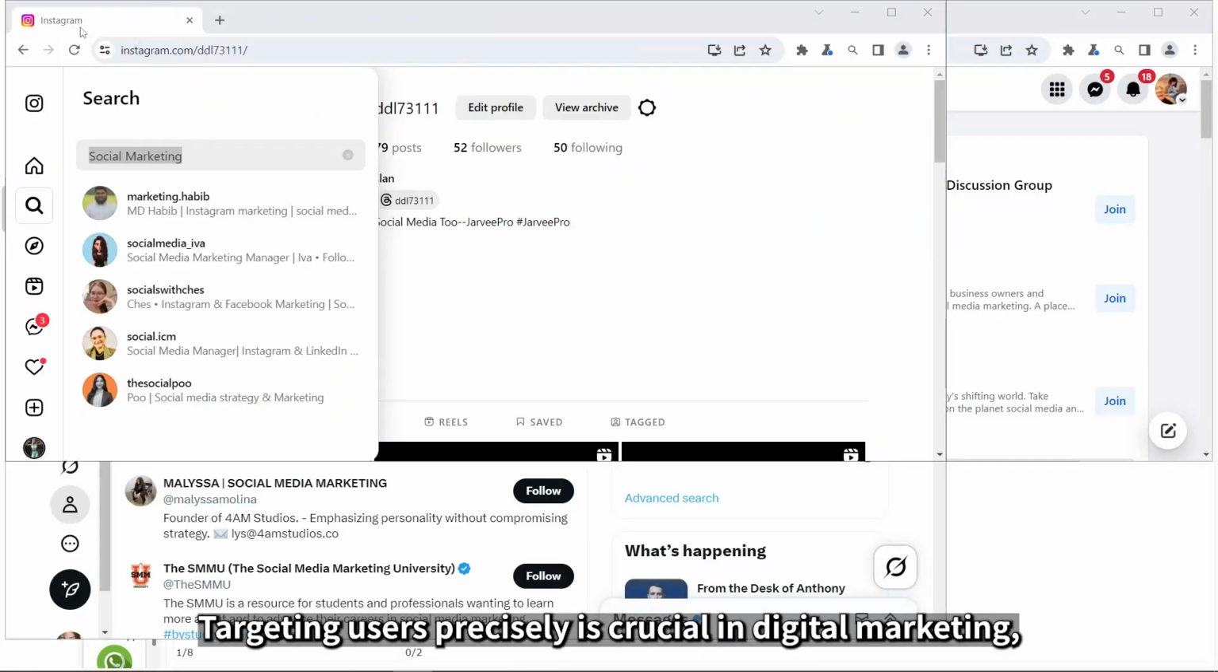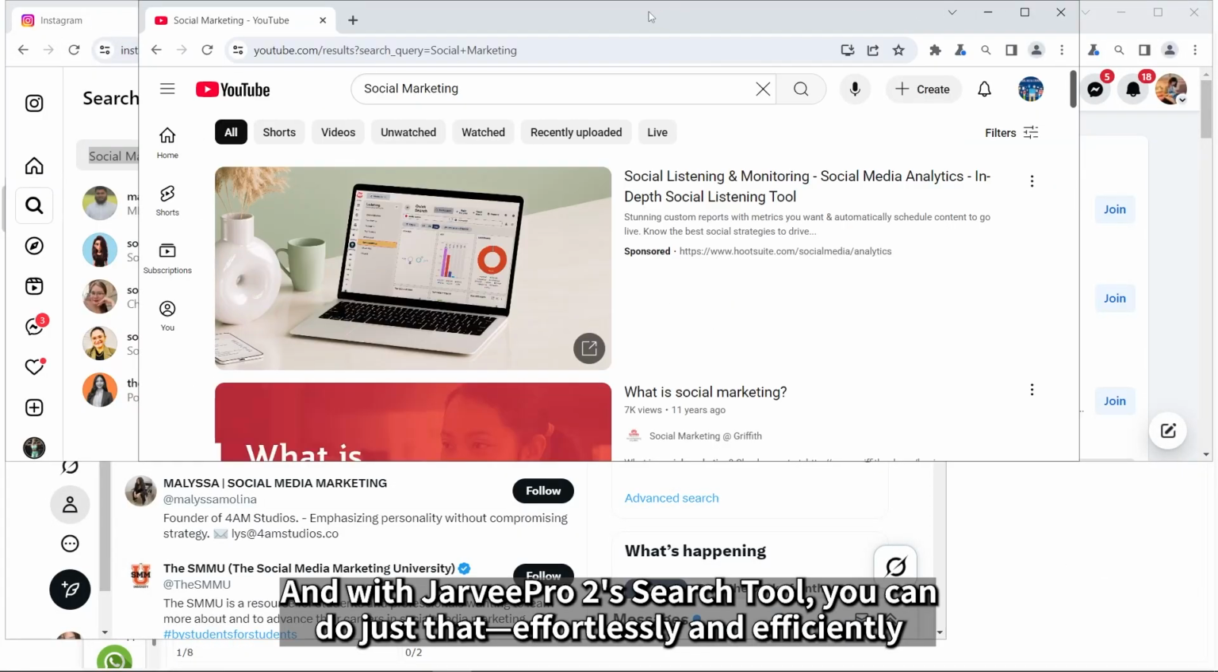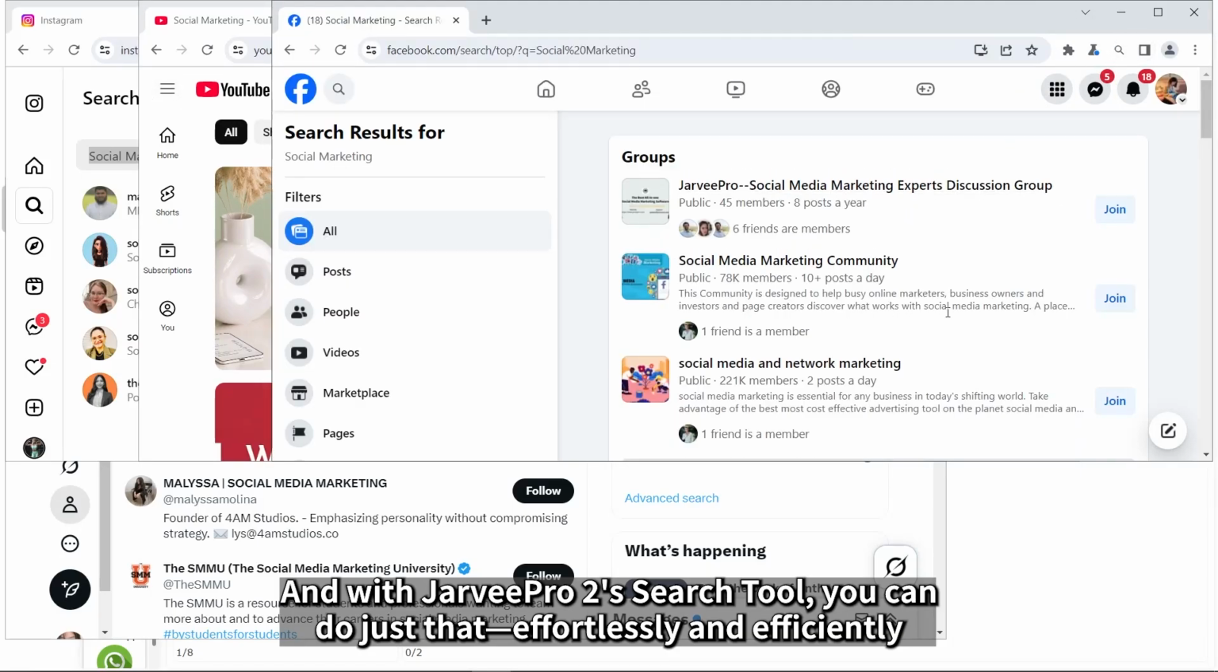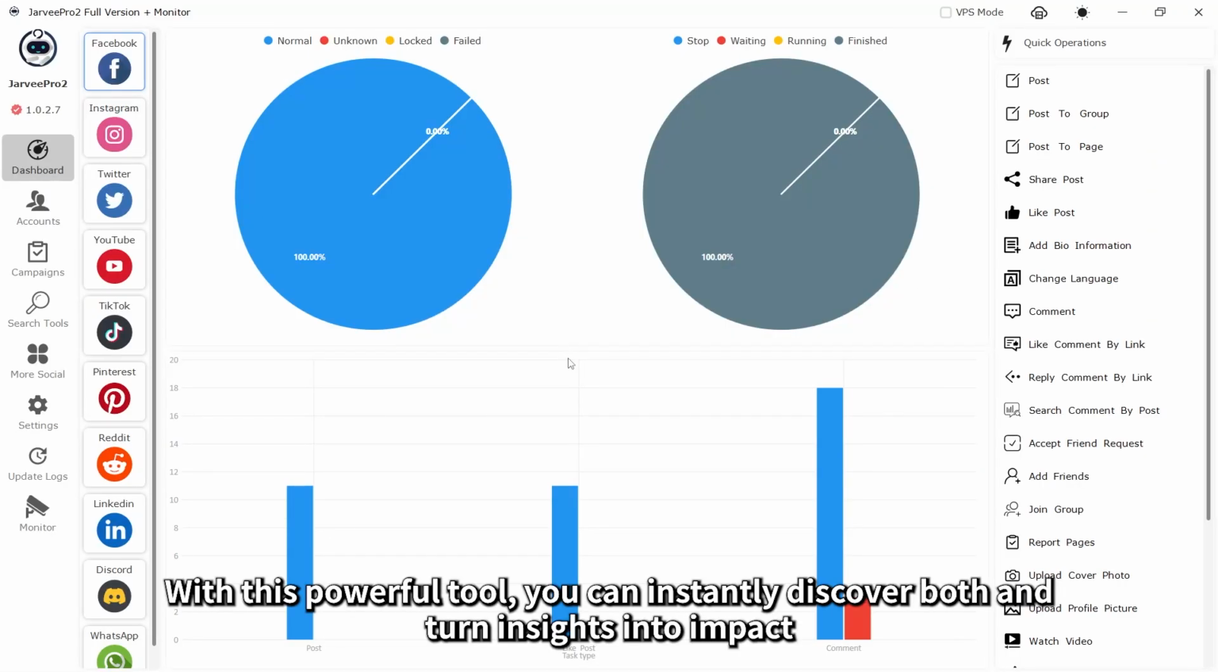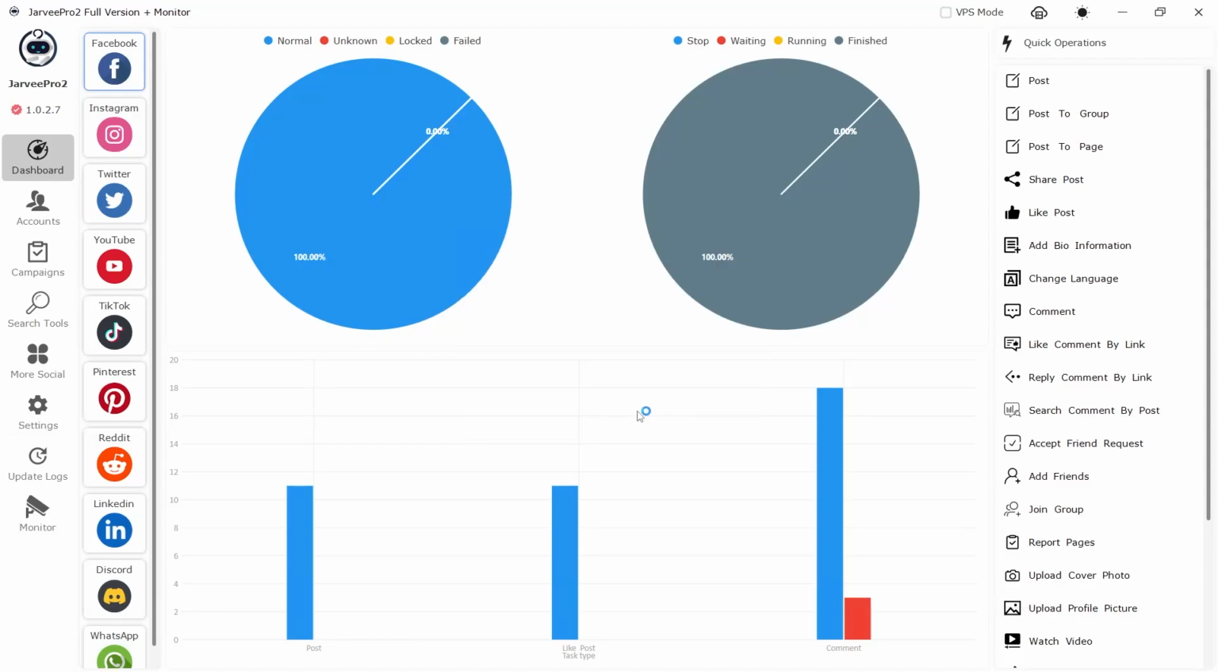Targeting users precisely is crucial in digital marketing, and with JarveePro 2 search tool, you can do just that effortlessly and efficiently. Stop wasting time manually searching for leads or content ideas. With this powerful tool, you can instantly discover both and turn insights into impact.